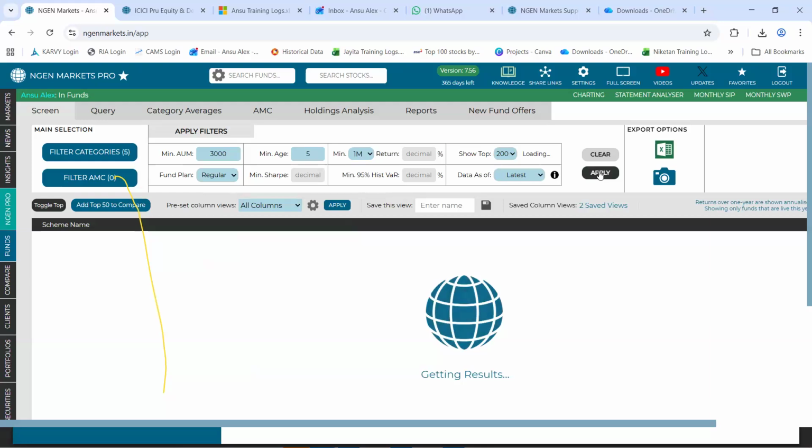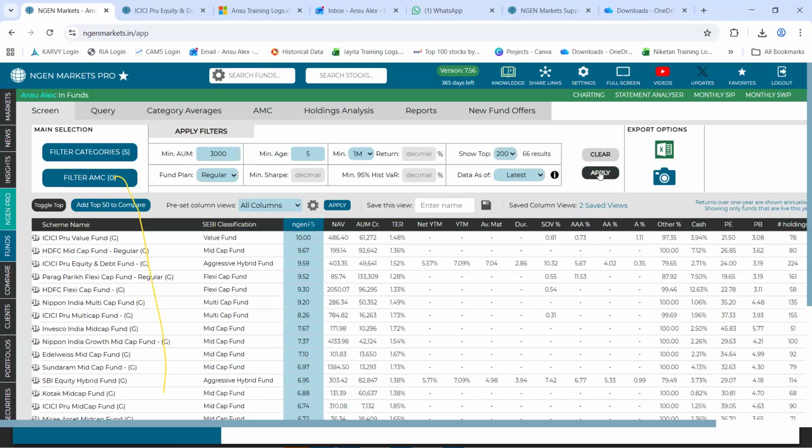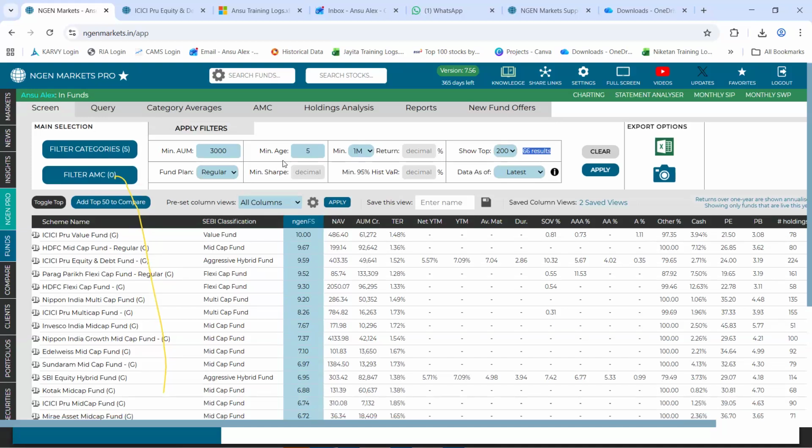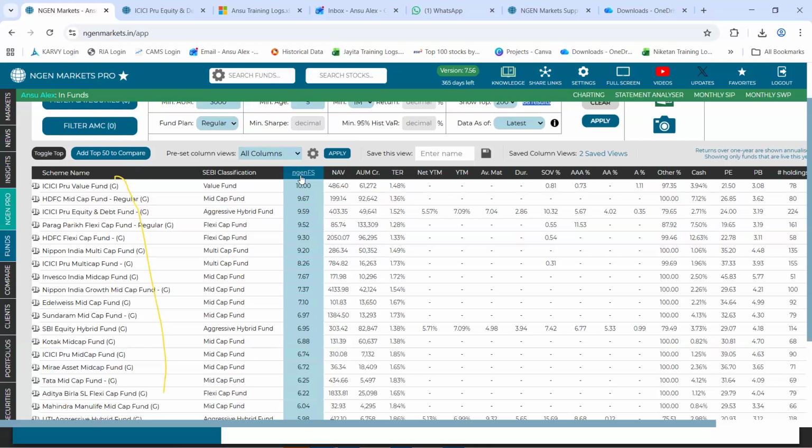So I'm letting the system know to show me only such funds from these five categories whose AUM is 3000 crore and above, and the funds have been in the market for at least 5 years. And from a total of 157, we have come down to 66 funds only, basis these two filters. Now, sorting it or selecting schemes basis engine fund score was the topic for today. The column that you see mentioned as engine fund score is what we will be looking upon.